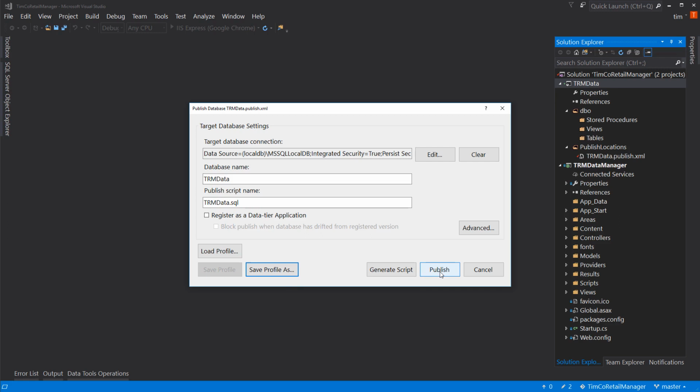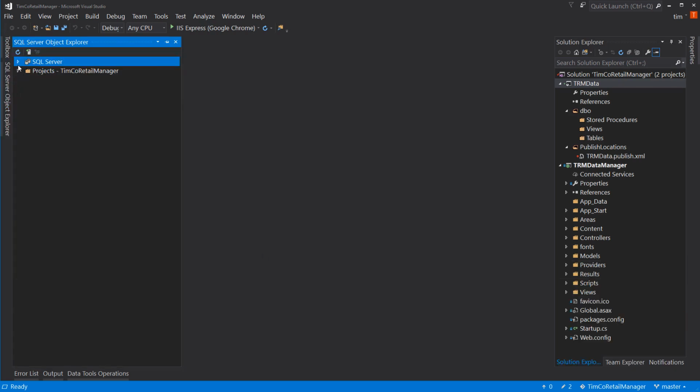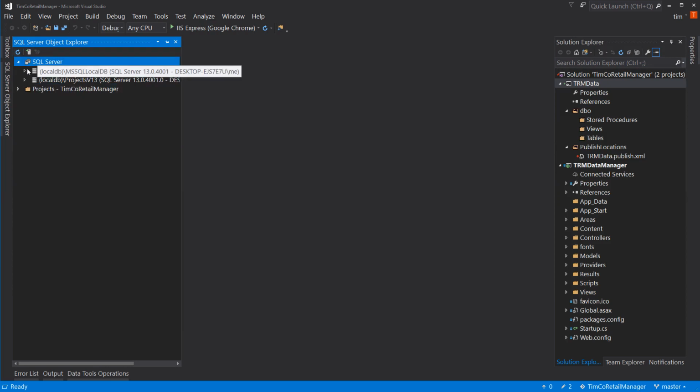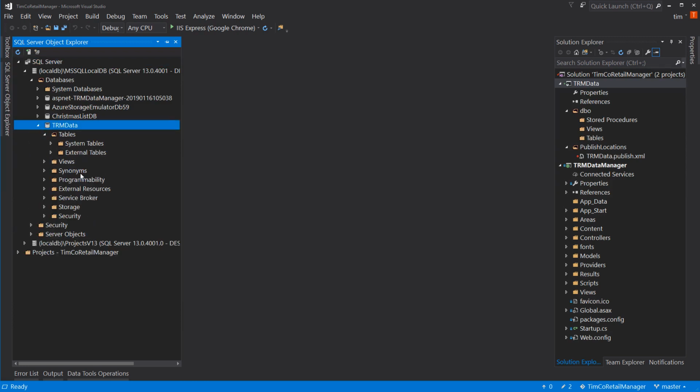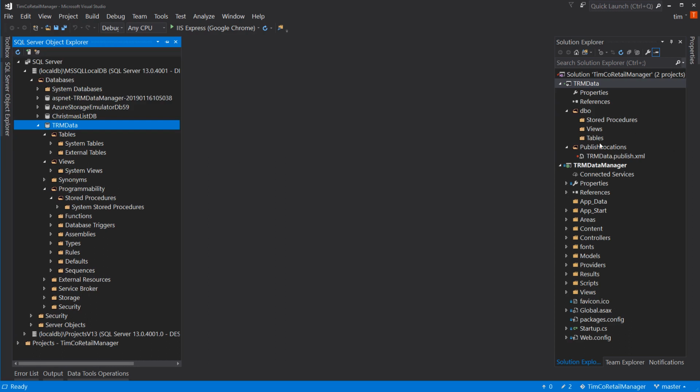And now I'm also going to hit publish, which there's not much to do here because there's no SQL stuff in here yet. It's basically an empty structure. But what it should do is create my actual database itself. So if we open this up and we refresh the databases, we now see TRM data. If we open that up, there's nothing in the tables, same with views, and under there, stored procedures, nothing. So all three are empty because there's nothing yet in our tables, views, or stored procedures.